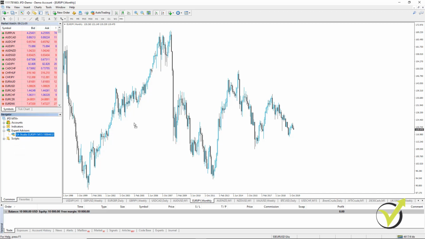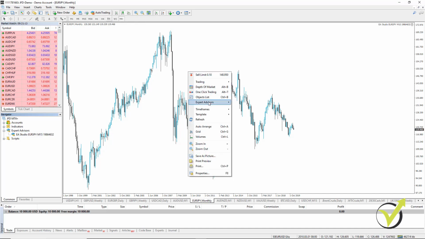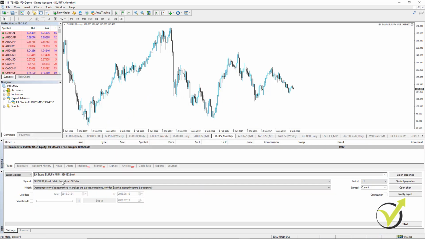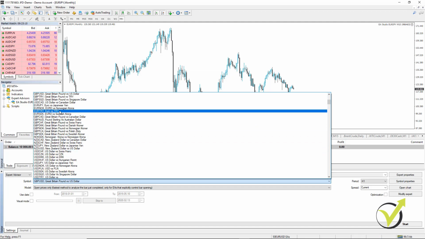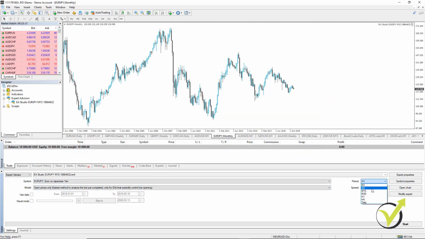I put it over the chart, click on OK. Now I don't need to enable the auto trading because I don't want to trade with this expert advisor here. I just want to show you the backtest. Expert advisors, strategy tester, and then I will select Euro Yen. Here it is. It is on M15 chart, open prices only. I will be using the complete data I have.